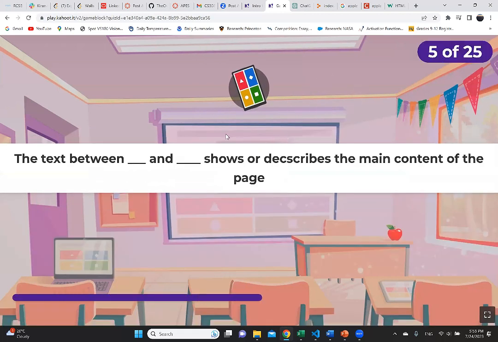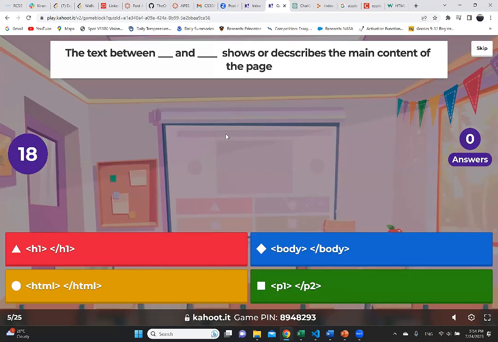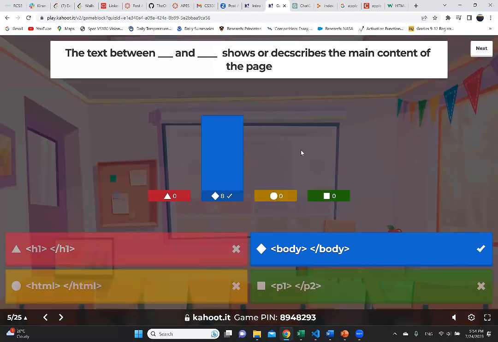The text between what and what shows or describes the main content of the page. Red is H1, blue is body, yellow is HTML, and green is P1/P2. Okay. Yep, great. Okay, so body, everything else is going to go into the body. Just to note, the green one could not have been true no matter what, because the closing tags, the content doesn't even match the first one.